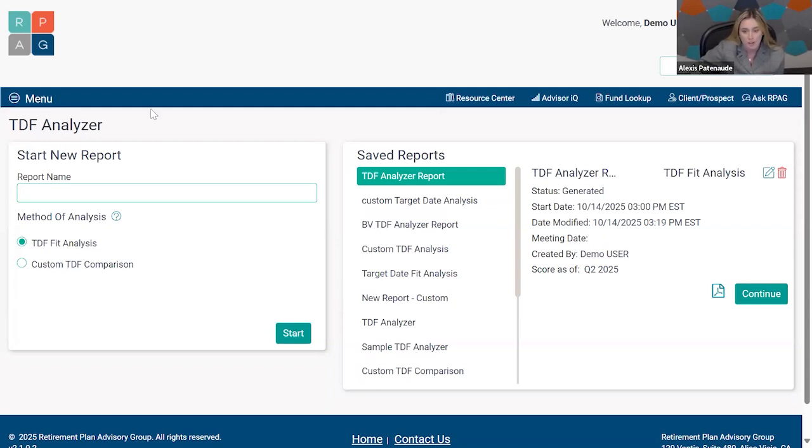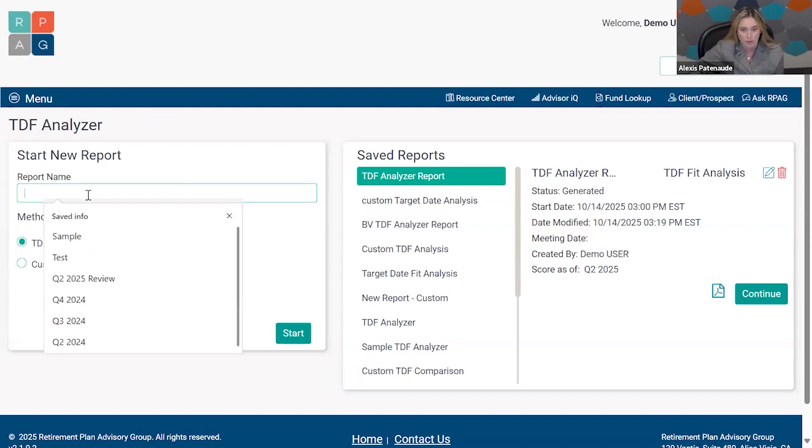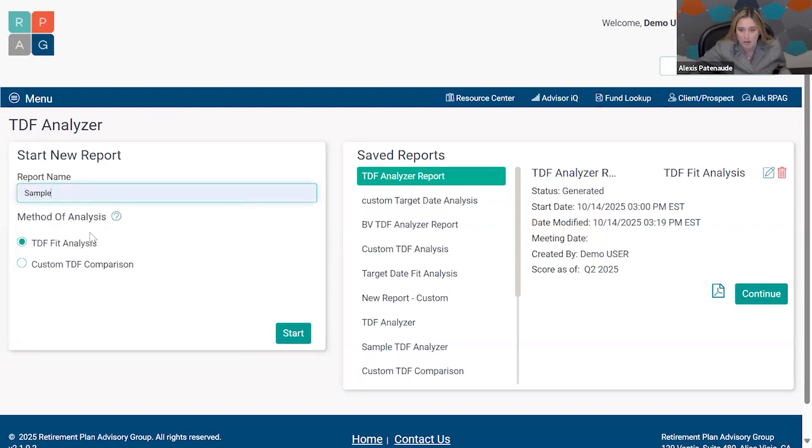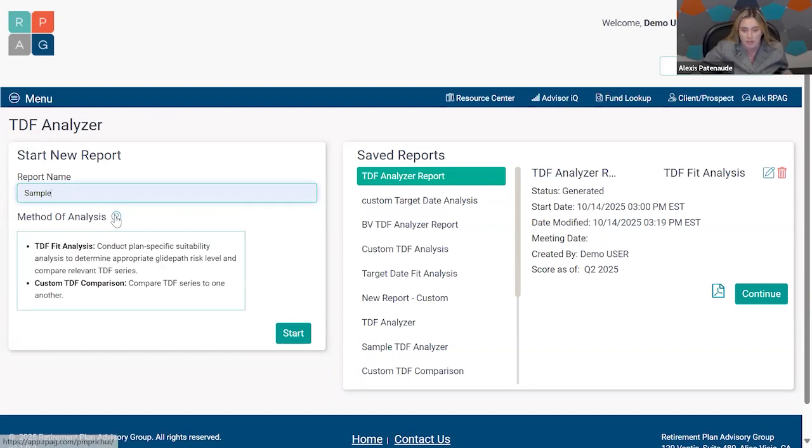To start a new report here, you will still give your report a name. So we'll just go ahead and call this one sample for demo purposes. And you still have two methods of analysis: your target date fit analysis as well as your custom target date fund comparison. Now, hovering over this question mark icon is going to give us some insight on what each method of analysis is.